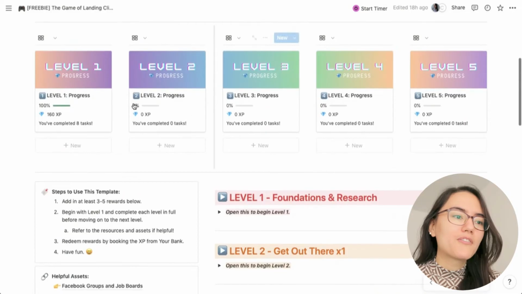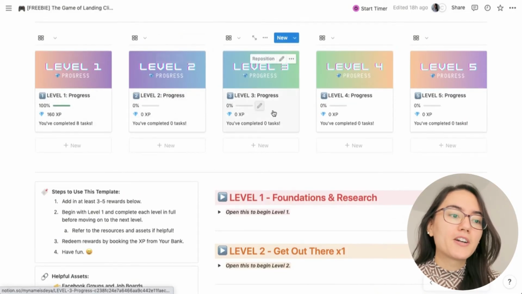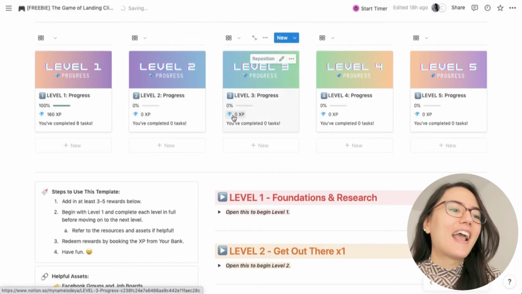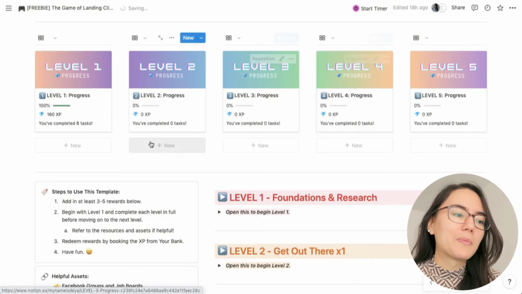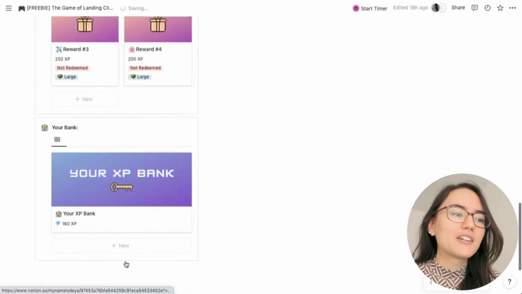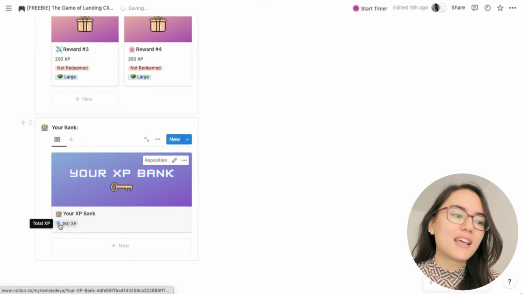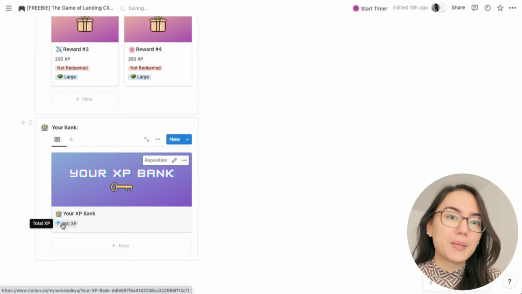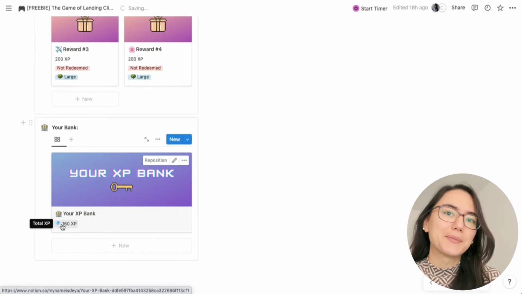So as you work through all of this, like I mentioned, the progress bars should update, and the XP will all be totaled up over here. And if you scroll down here to your XP bank, you'll also see that the XP is totaled in your XP bank. Your XP bank will always show the total amount of XP that you have available to spend.